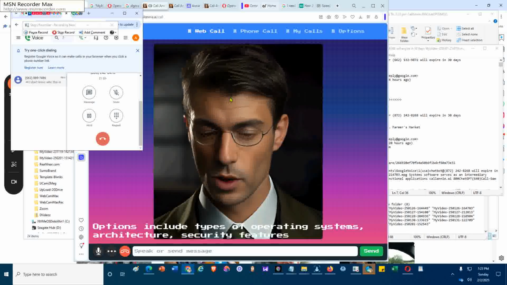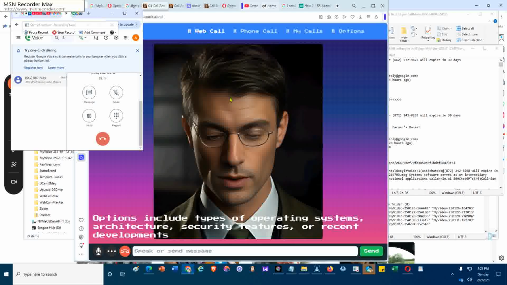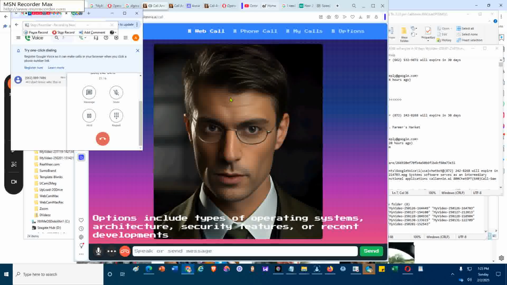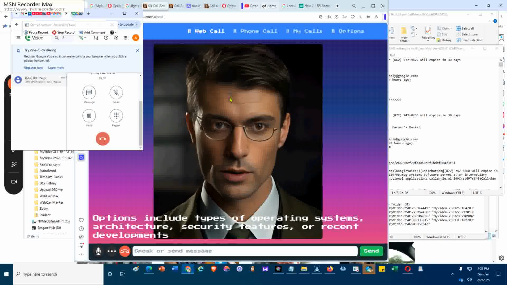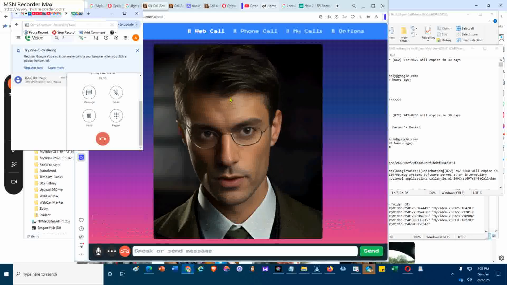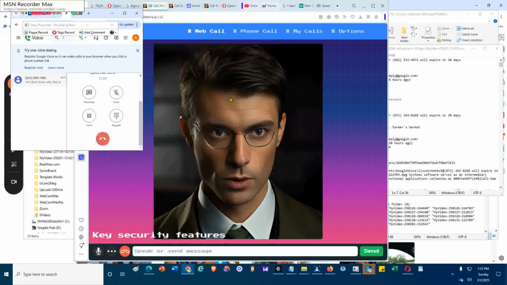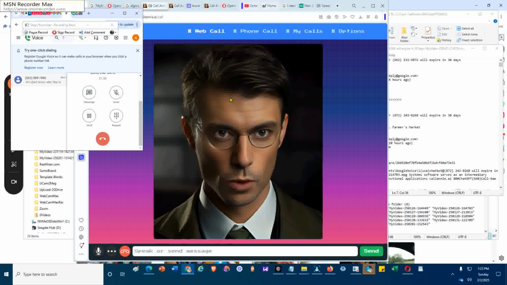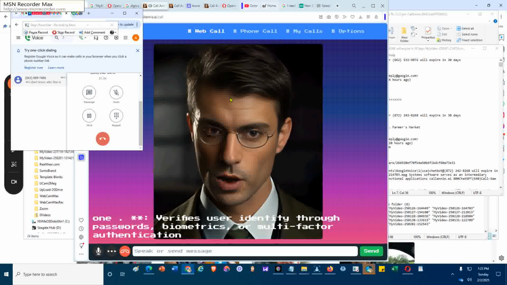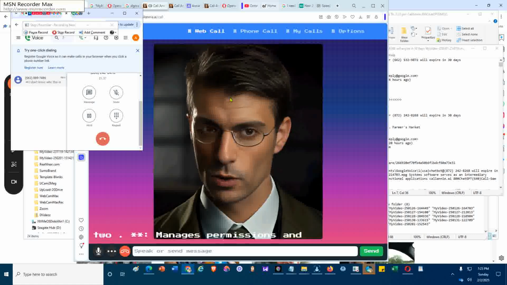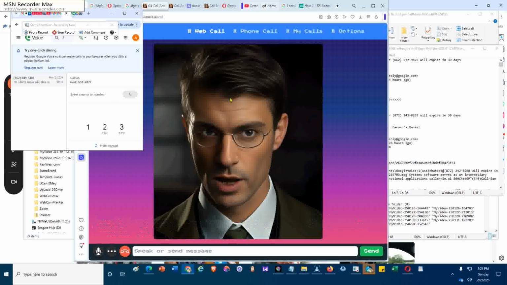Let's talk about security features in operating systems. They're crucial for protecting data and ensuring only authorized users can access the system. Interested in hearing about some specific security features? Key security features in operating systems include: 1. Authentication, which verifies user identity through passwords, biometrics, or multi-factor authentication. 2. Access control, which manages permissions and rights for users and processes, often using role-based access control (RBAC). 3. Encryption, which protects data at rest and in transit using algorithms to make data unreadable without decryption keys.